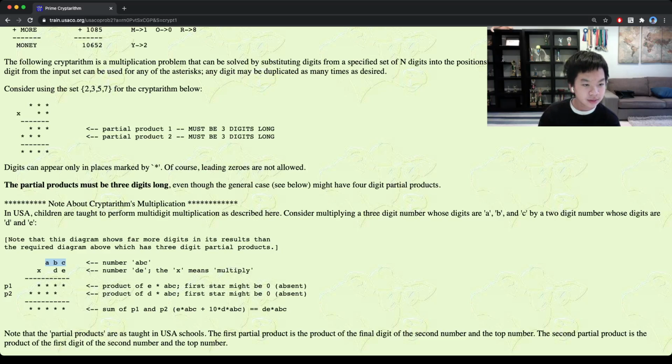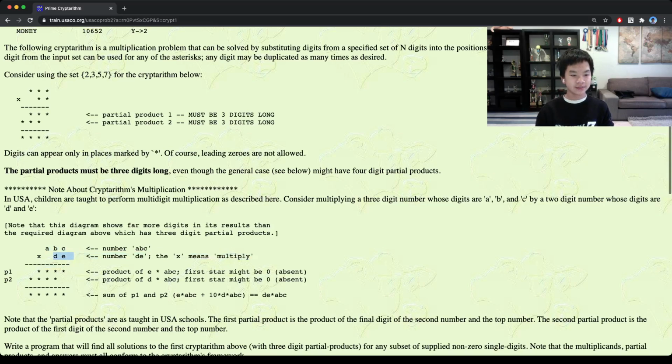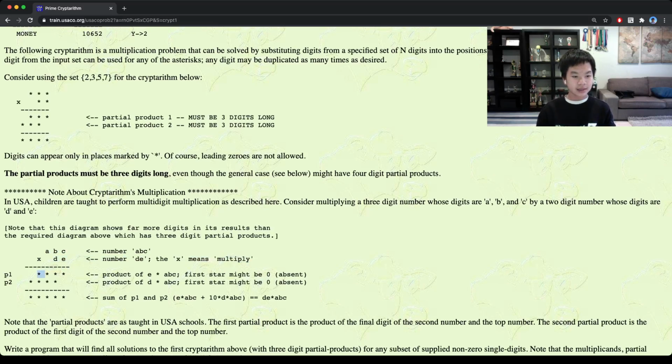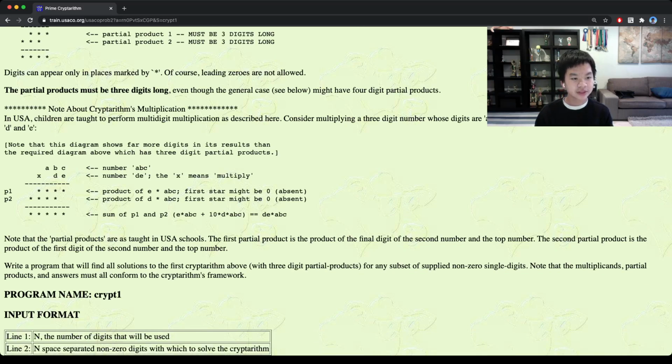So the first number is ABC, the second number is DE, and then we do partial products, where the first is equal to ABC times E, and the second is equal to ABC times D times 10. And then we just sum them to find the answer for ABC times DE.